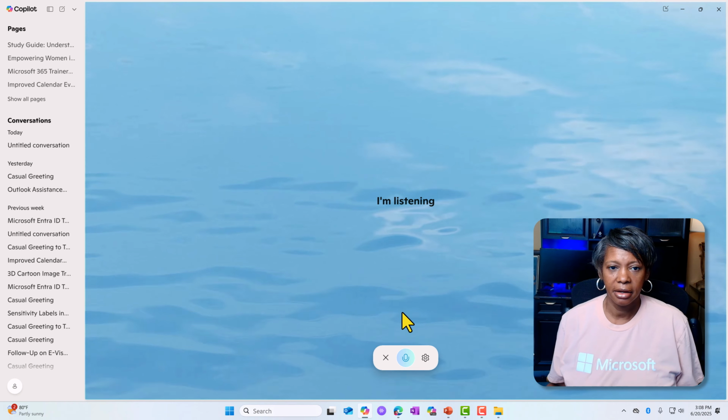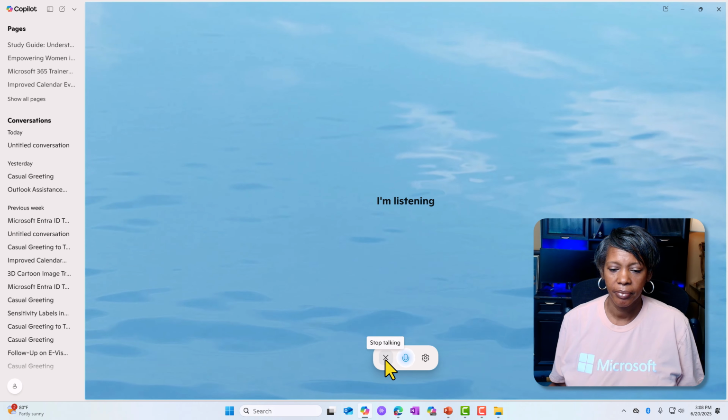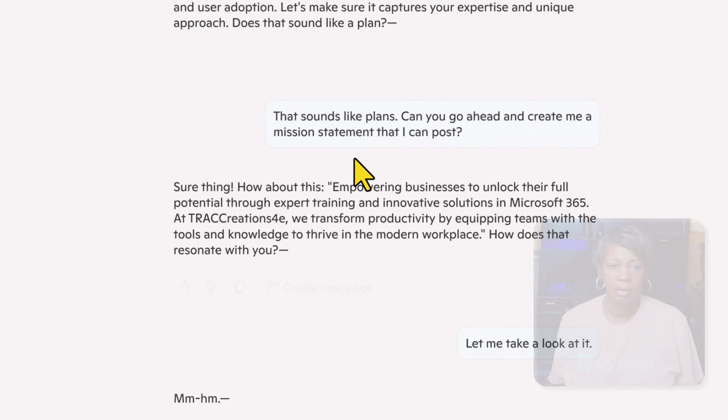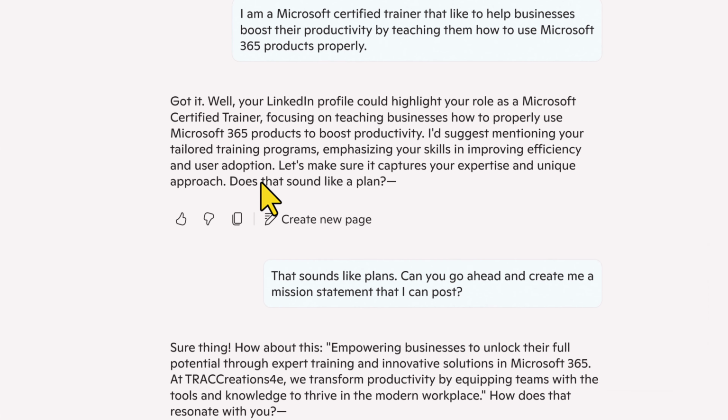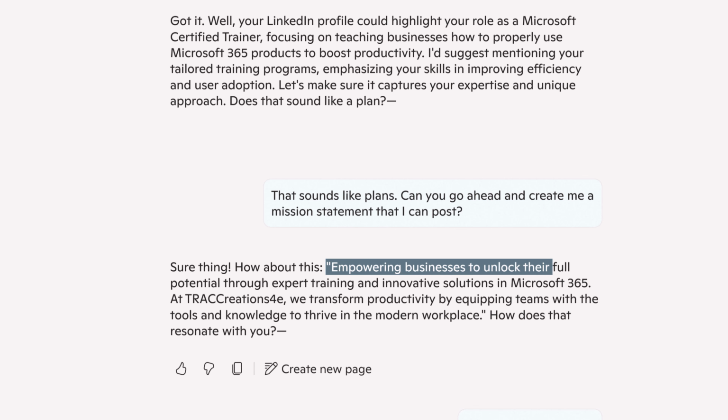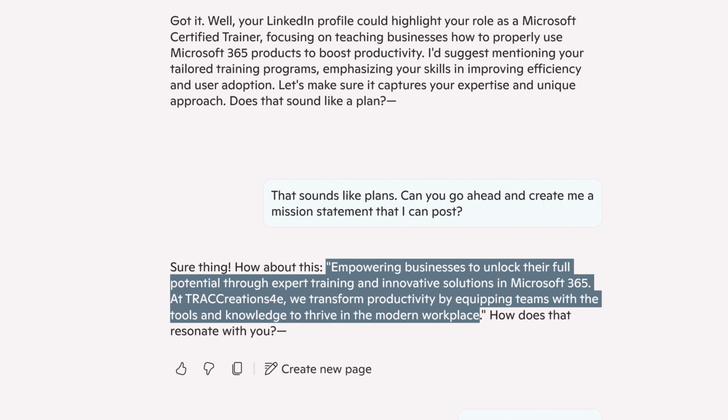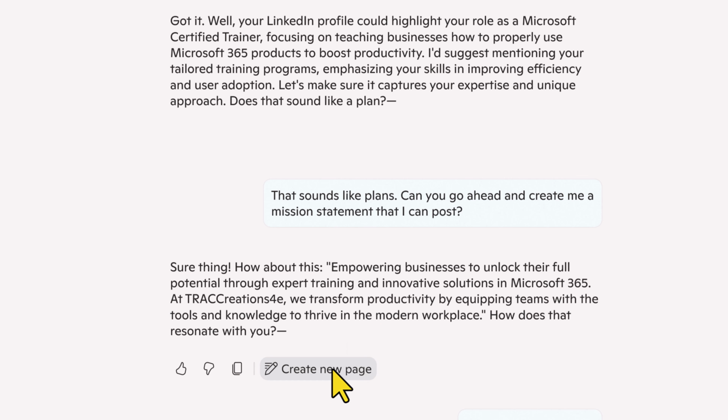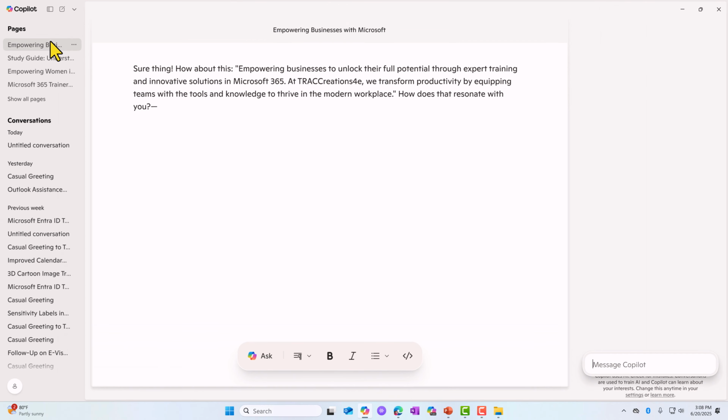Let me take a look at it, and I'll come back to you. So now, based on its suggestions here, I want to read it and make sure this is something that I want to include, and I can make any changes if I like. Notice here under create a new page, I want to take this and create a new page. Notice in the left navigation, I have my pages and I have my conversations. Let's see if I like this and make any changes.